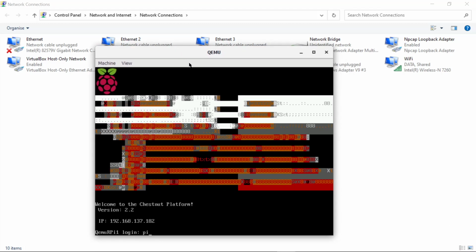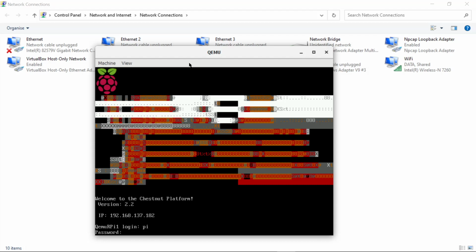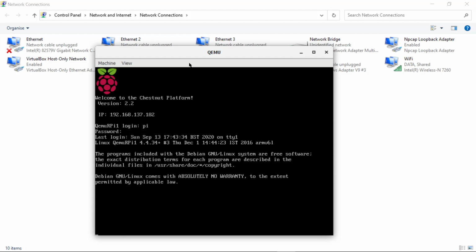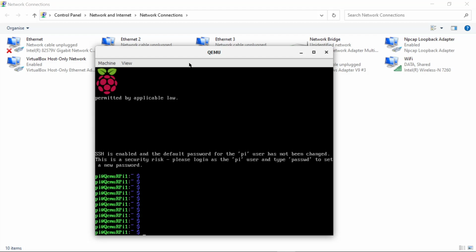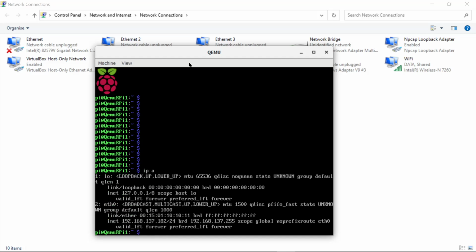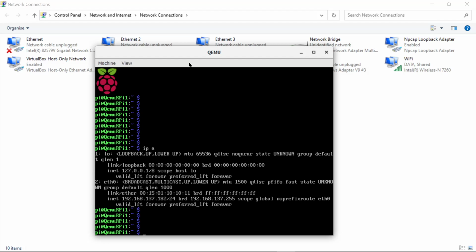I'm going to type Pi and Raspberry, and we're in. Okay, this is a slightly longer video. You can see that SSH is enabled because we created that empty file called SSH in /bin. We can do a quick bit of testing. We can do an ip a, have a look at the IP address on the Ethernet 0 interface, 192.168.137.182, which it's got from the internet connection sharing, which acts as a DHCP server.